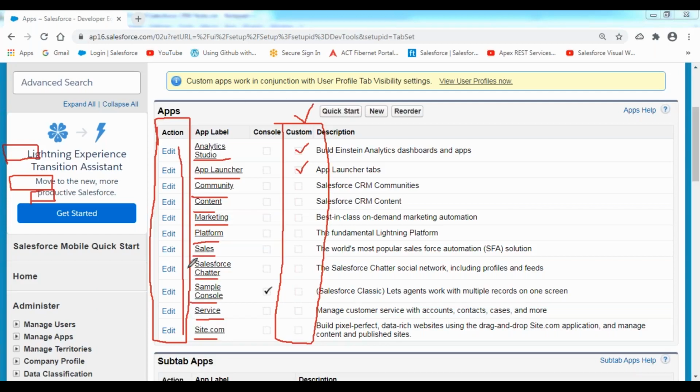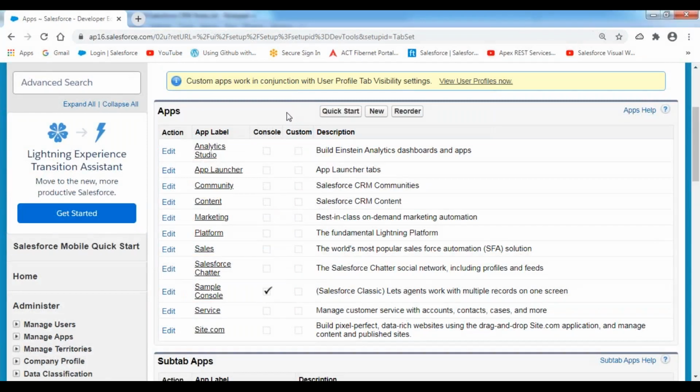So whatever standard applications are available, we can just customize them, but we can't remove them. These are basic information about applications. Tomorrow we'll see how we can create our own custom applications. We'll see practically how to create our own custom applications in tomorrow's session.